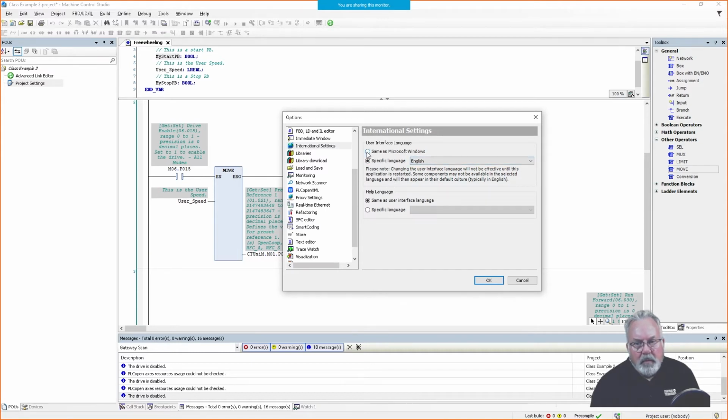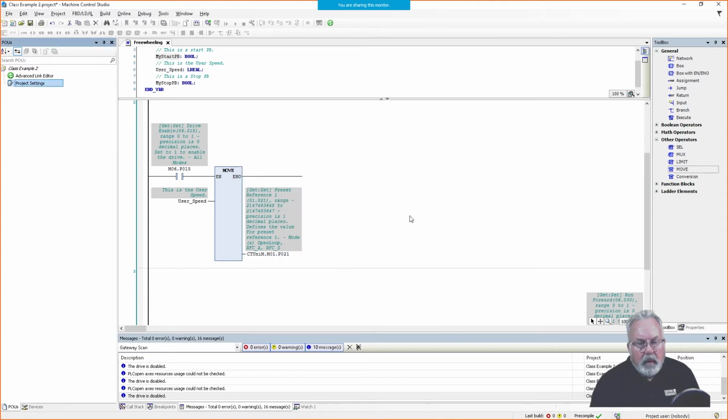Or actually, same as Microsoft Windows. That's probably a smart choice. So whatever your computer's using, well, CodeSys will too. So there are some really important things in here in the tools options dialog box.